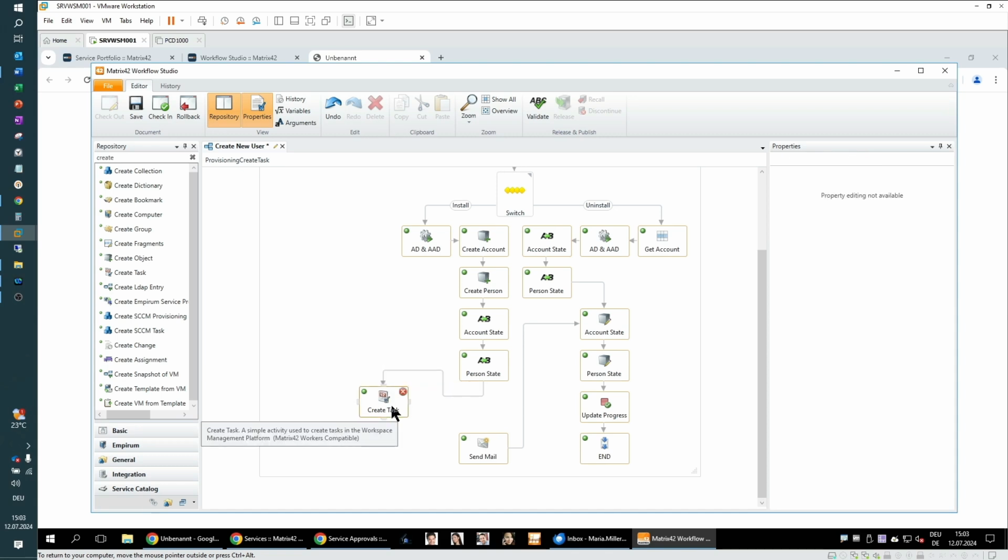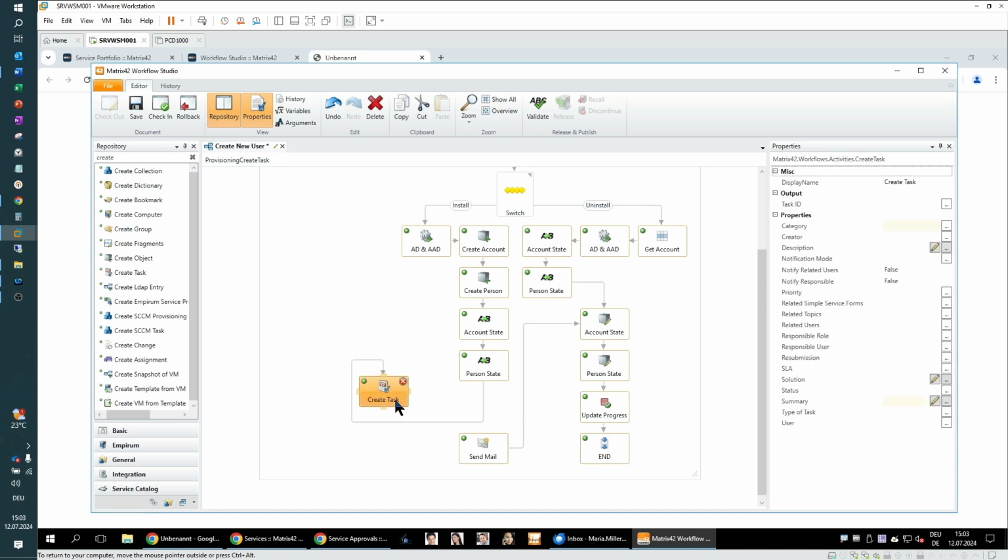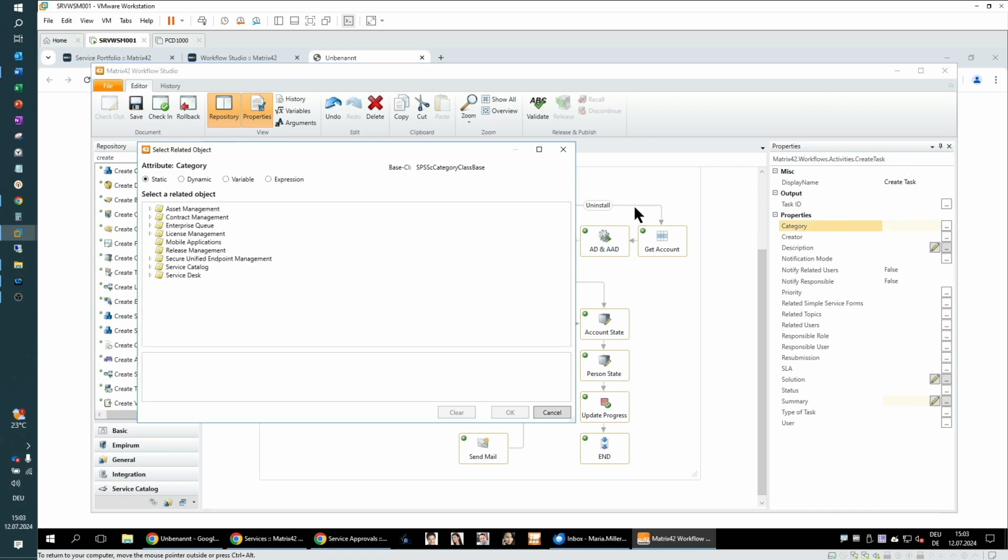That's the link to this new activity. Not this way. Okay, we'll change it afterwards. Let's try to bring it here. That's fine. We have some properties to fill. At first we need the category of the task. The category is service catalog in our case. The category decides in which application the task will be found later on in real life. For us it's service catalog.